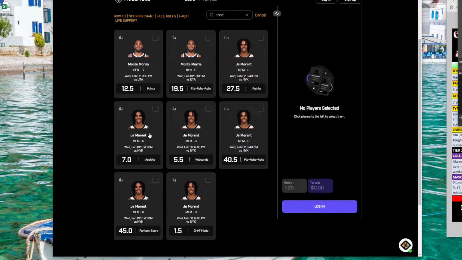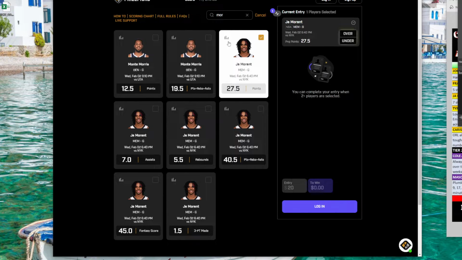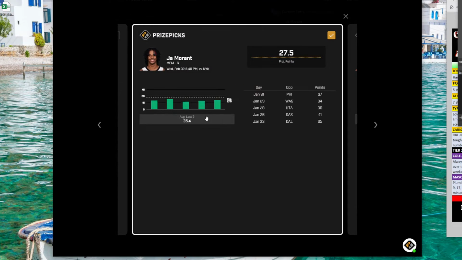Morant is someone that we had talked about. Where did he go? There, and I'm shocked this is 27.5 still. It should be 30.5 would be an accurate number. So looking at him, 27.5 is a no-brainer. He's been over that in, I don't even know how many games, but 37, 34, 30, 41, and 35. I mean, he's not barely going over. He is crushing this. So averaging 35.4, and his number's at 27.5, that seems like a no-brainer.